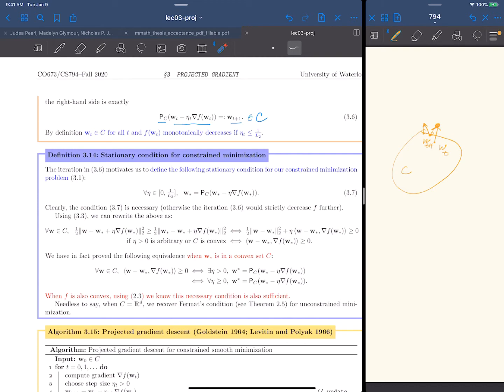Okay, to see why this makes sense, let's say C is the entire space. Okay, so if C is the entire space, the equation can be rewritten as W star equals projecting to the entire space. It's just not doing anything, right?